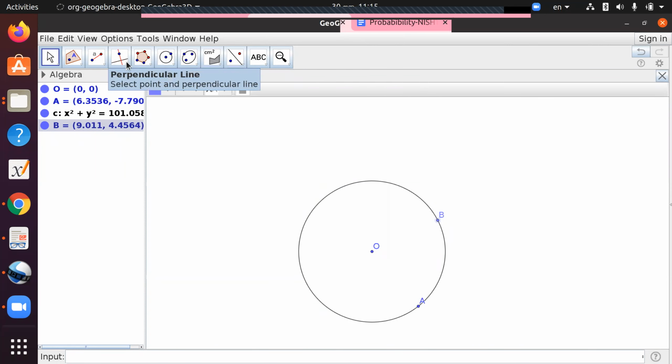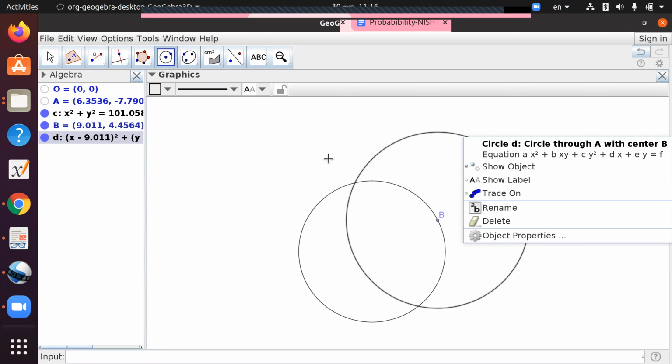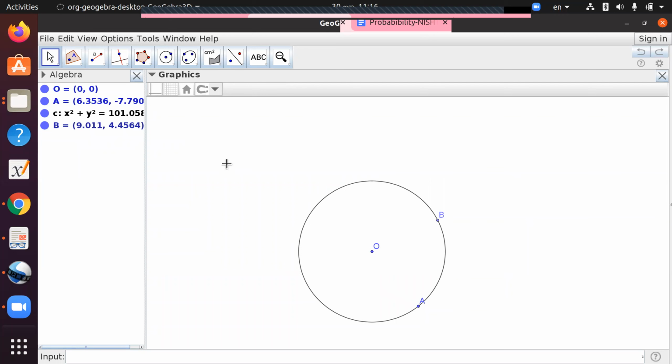Next, I will go to circle with center and through point, where the center is B and passing through A. I will hide my O. I can hide B and A also, and D's name I will hide. This construction I will repeat again. So B, let it be there. Right click on the circle. Once again I will construct this much one more time. All these things were there.